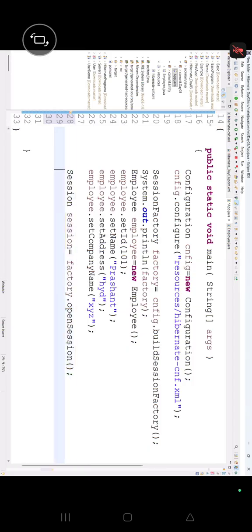Session equals factory dot open session, guys. Sir, what is the work of this one? What does this line indicate? Does everybody understand? First of all, tell me, what does factory represent, guys? Session factory, no? Session factory will call, we are calling which method, guys?